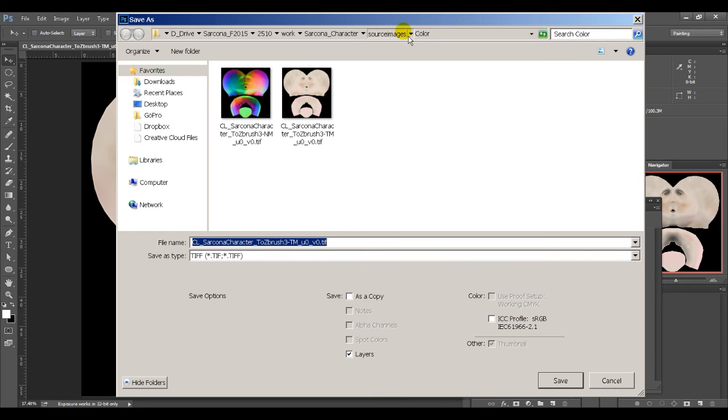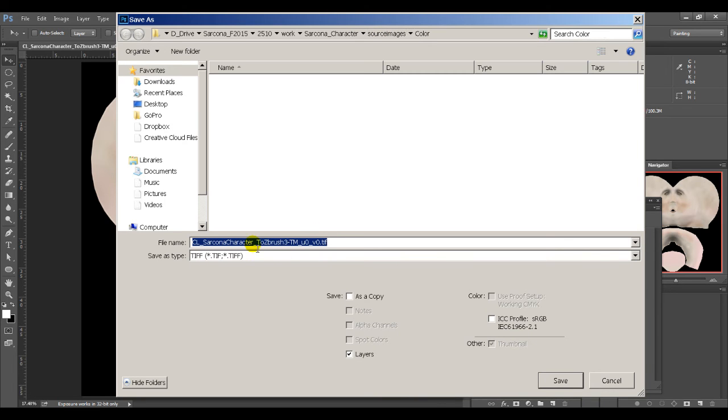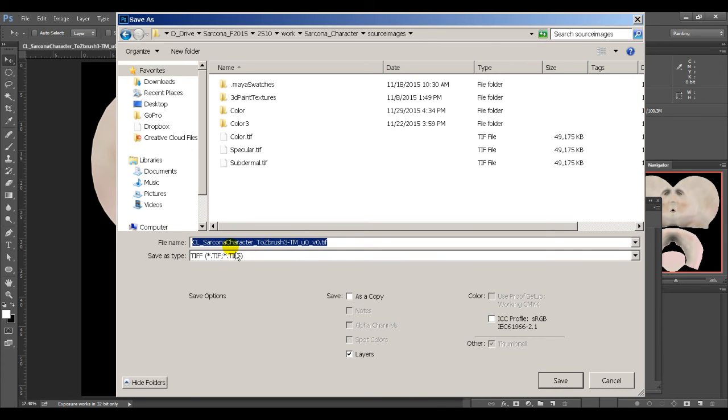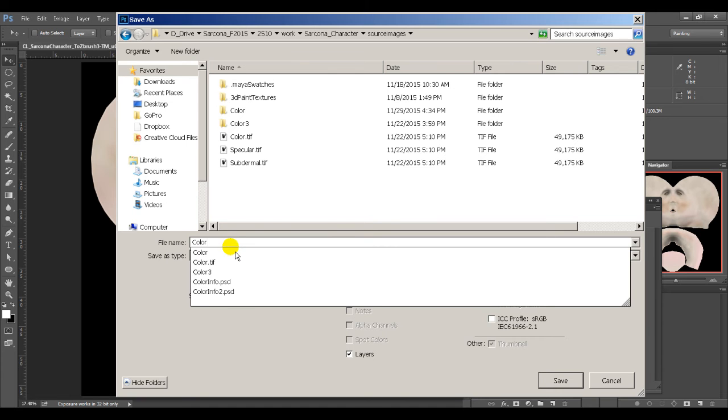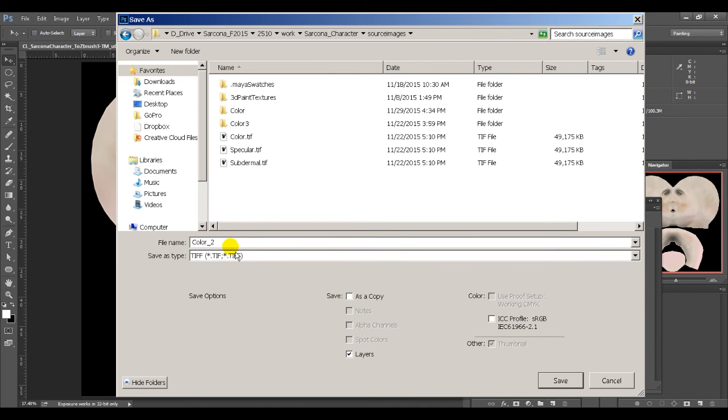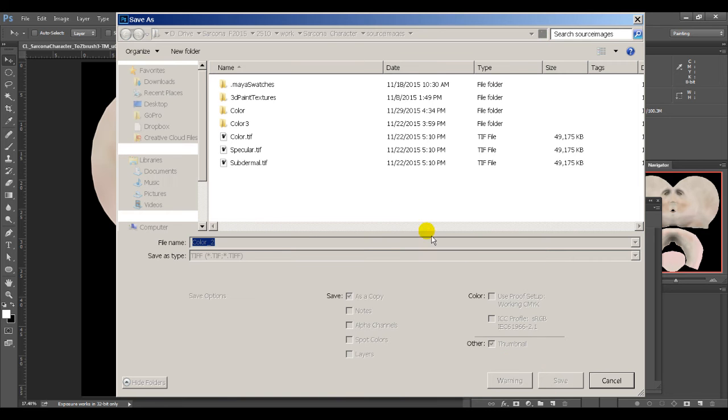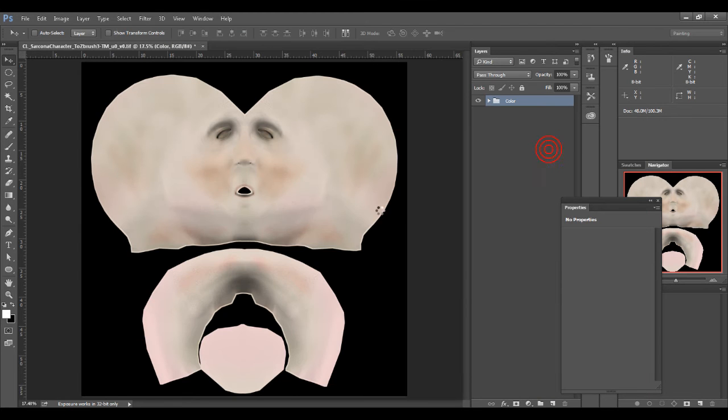My source images. And I'm going to call this color, and I'm going to label it color 2 because I already have a color 1. Okay, no layers, as a TIFF. Save it. And okay. Alright, so now I'm going to save this as a PSD.